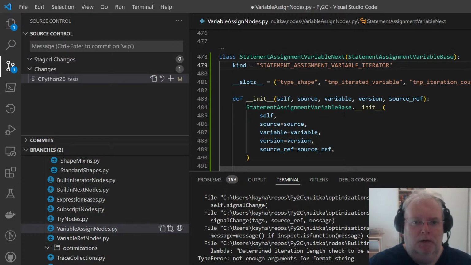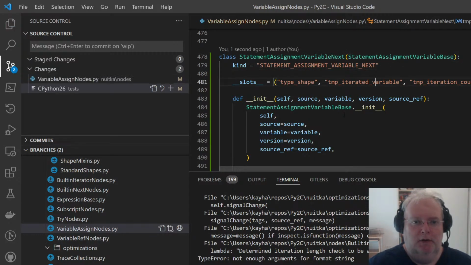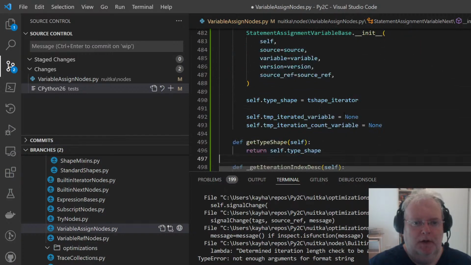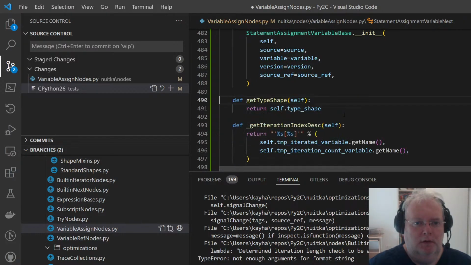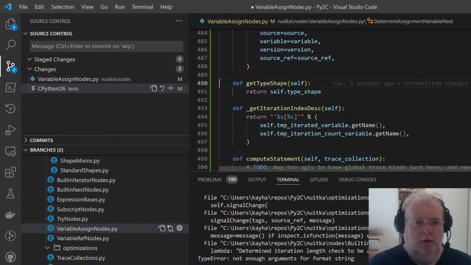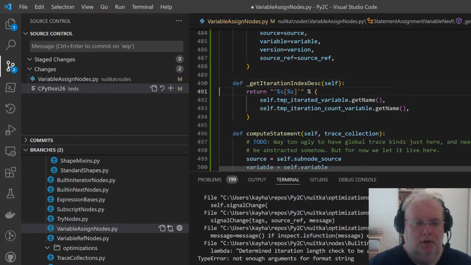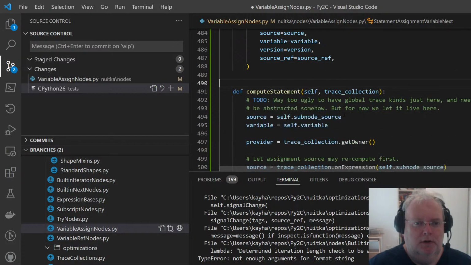And next, we're probably not having... Do we have type shape? Maybe, maybe not. I don't think so. We're not in Iterator. We don't have these. We don't need that overload. This doesn't apply.